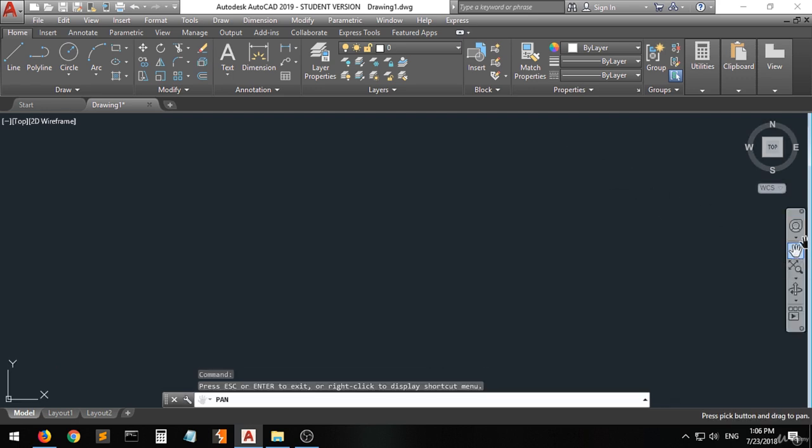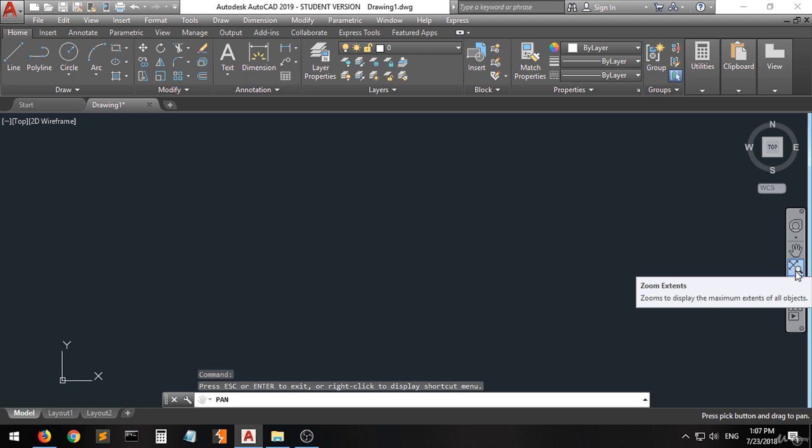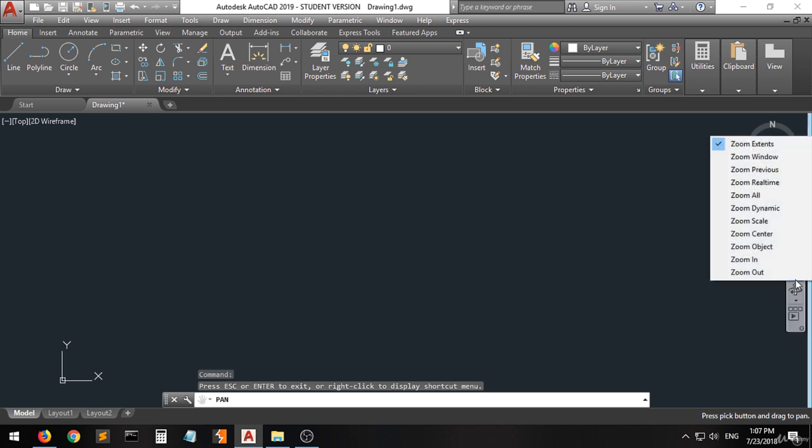We have the pan command. With the pan, you can move the drawing up, down, left, and right, and then move down to the zoom extents. We have some zoom options in here: zoom in, zoom out, zoom object. I'm going to explain all these commands in the next lecture.